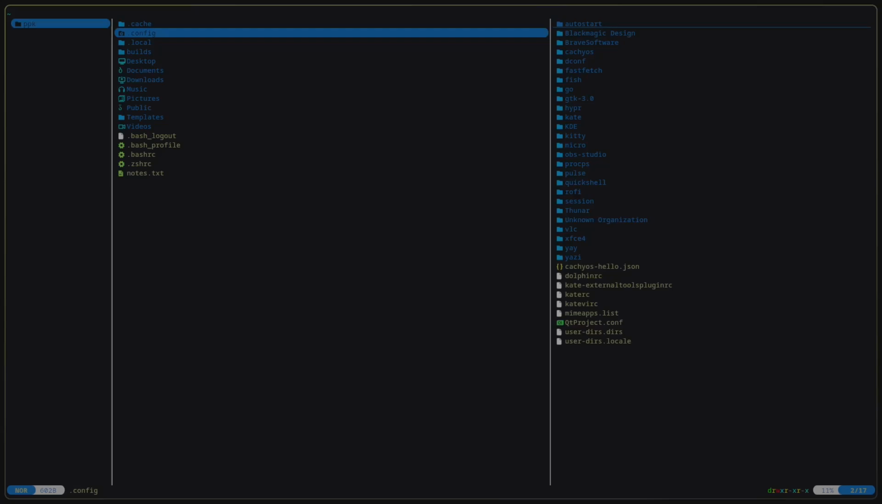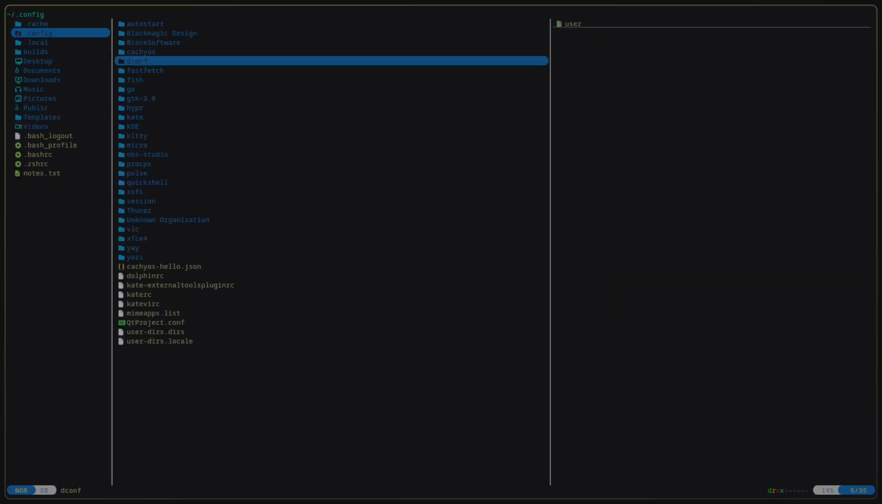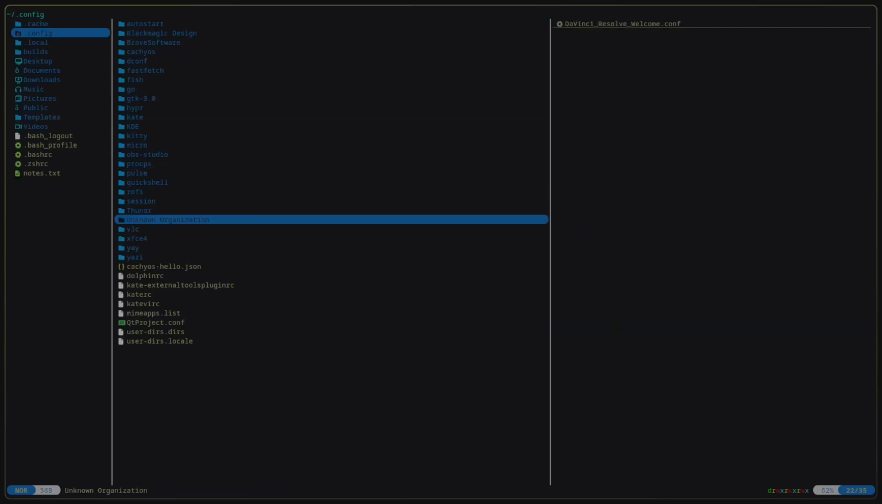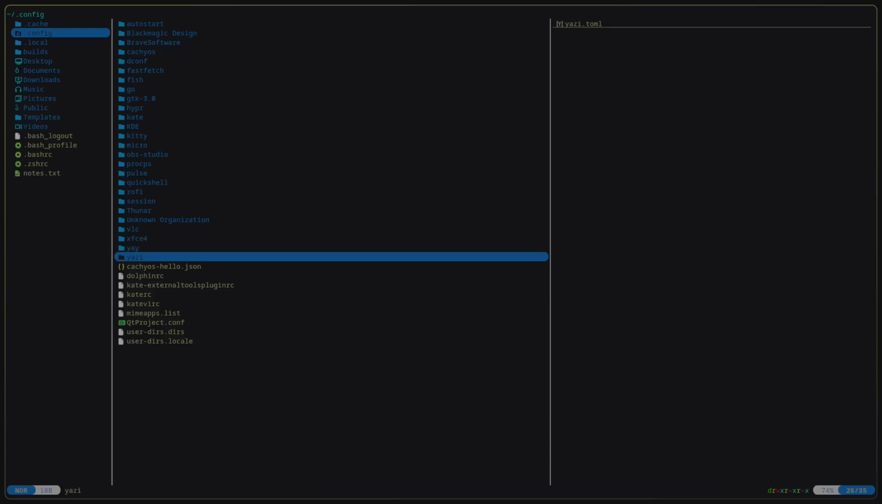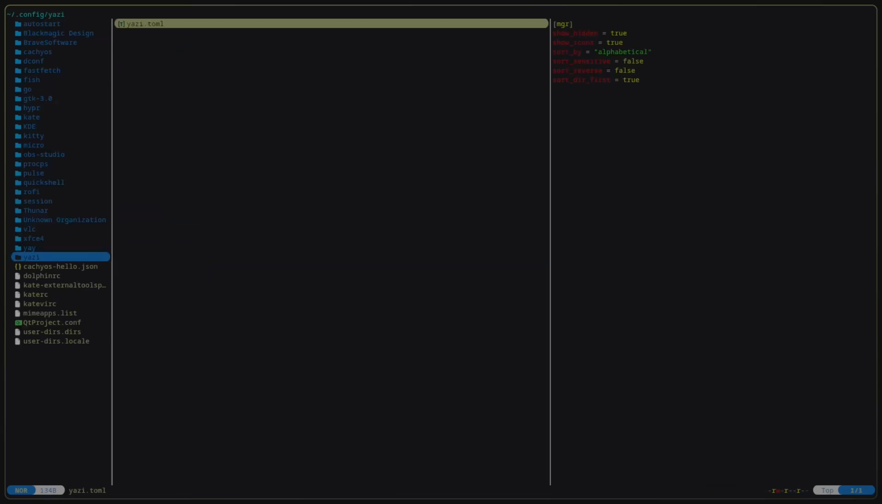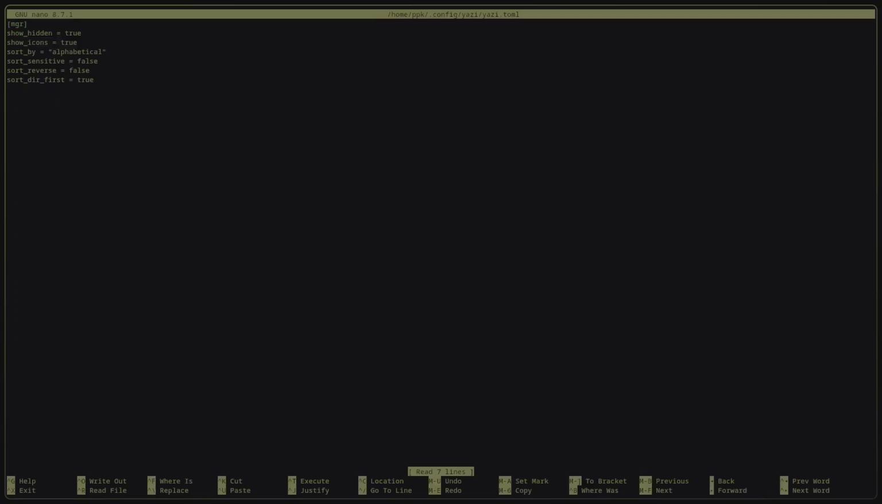So just go to config and then obviously to the Yazi folder. If this doesn't exist when you install it, just create a yazi folder and a yazi.toml file. And then you don't need any of these, but you can have this setting in there. So show_hidden = true. Now it doesn't always, no, it actually does work.